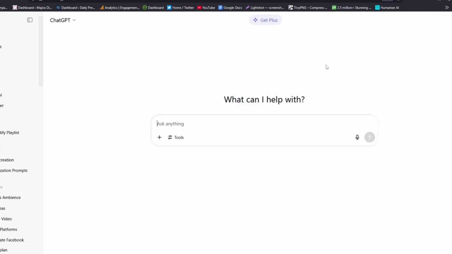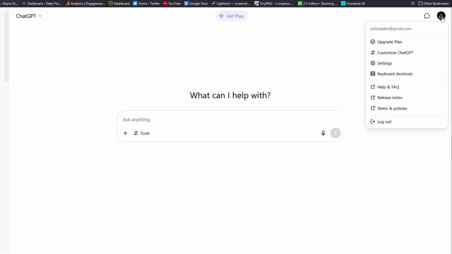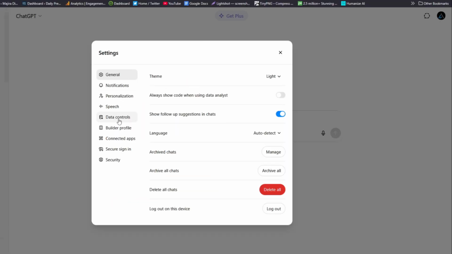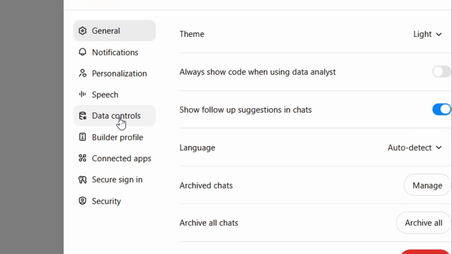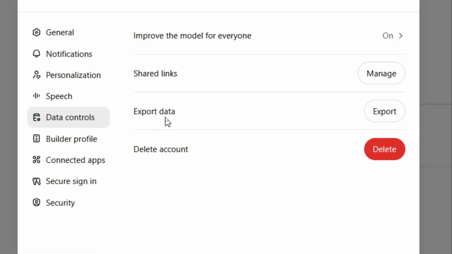Now, the first thing you need to do is to open your ChatGPT and then head over to this icon of your account. If you tap on it, look for this option called settings, and from settings, go to data controls. Under data controls, you can see we have this option called export data.